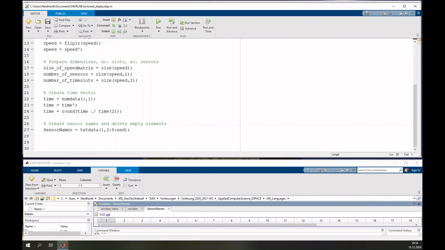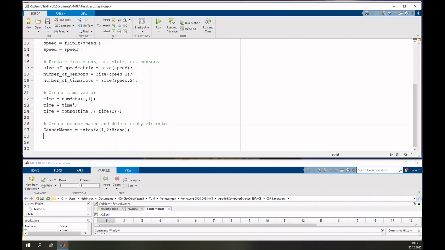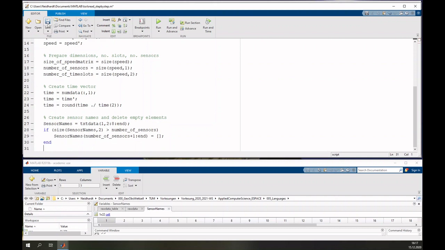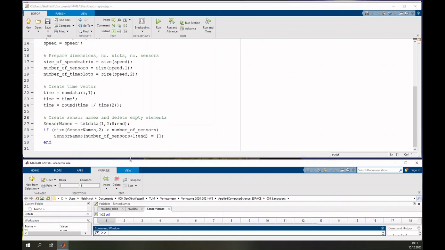This is quite simple, because we already know the number of sensors. The number of sensors is created here. So we can check if the size of sensor names in the second dimension, so in the number of columns, is larger than the number of sensors. If the sensor names has more columns than the number of sensors, then we delete the rest. And deleting the rest is again using this colon operator. We start at number of sensors plus 1, so the next, and go to the end and delete everything we find there. And with this extension, we now have the same situation as we prepared before, and we can now directly plot the data again.